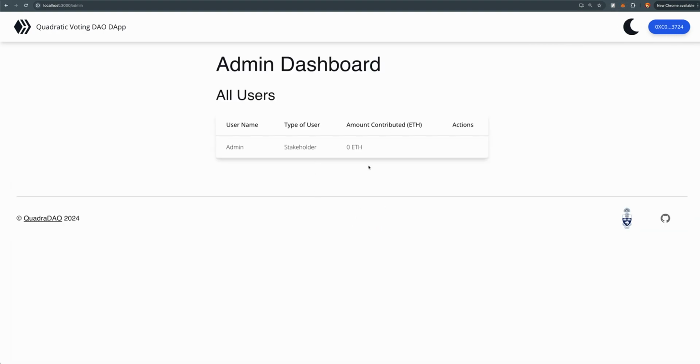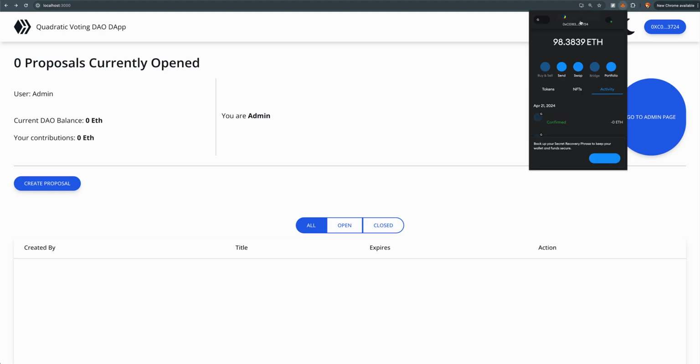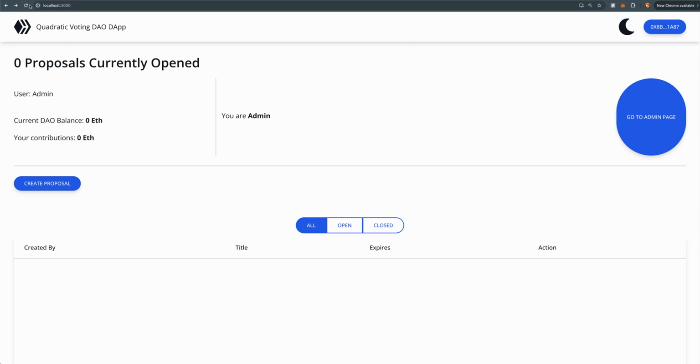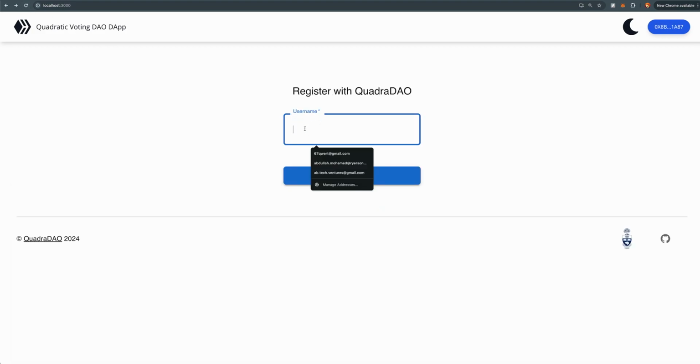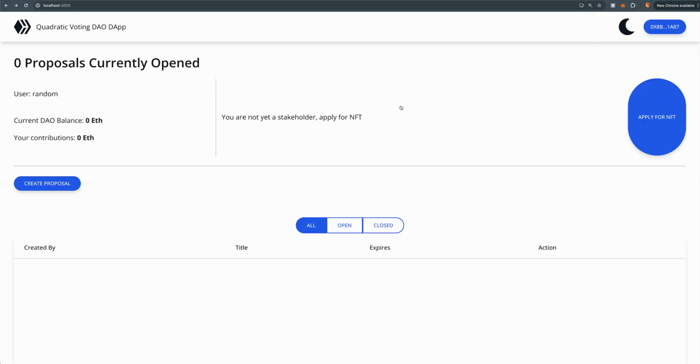Starting off here, we are in our admin page, an admin account that was already pre-added through MetaMask. We go to the admin page and we can view all the types of accounts. What I'll do is switch to another account that I've already added to the network. I'll refresh the page and I now get a prompt to log in. I'll log in with a random username, sign up, and here we are.